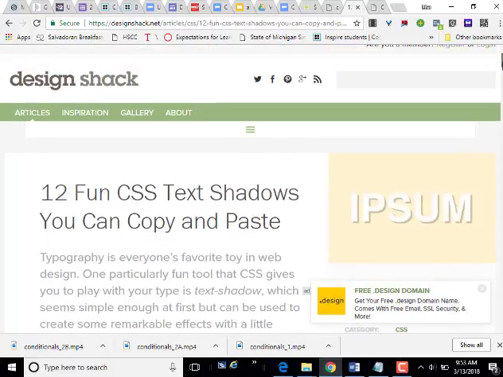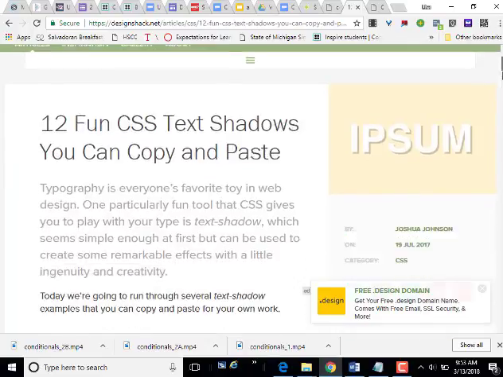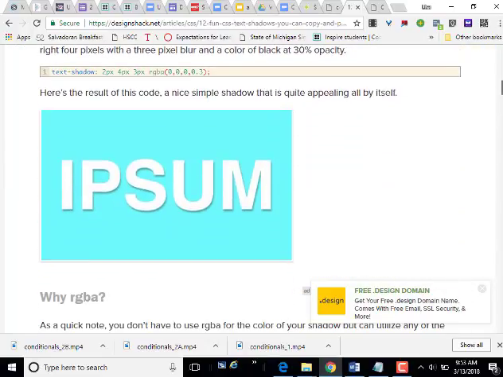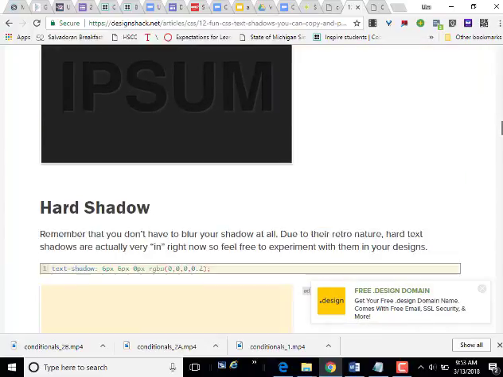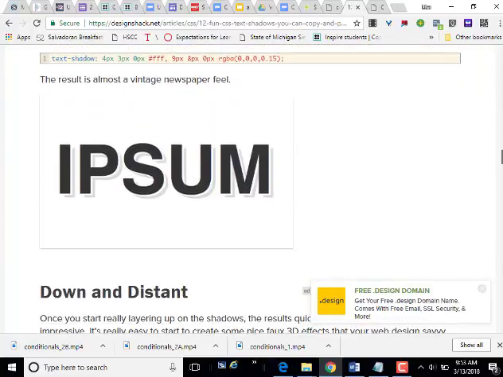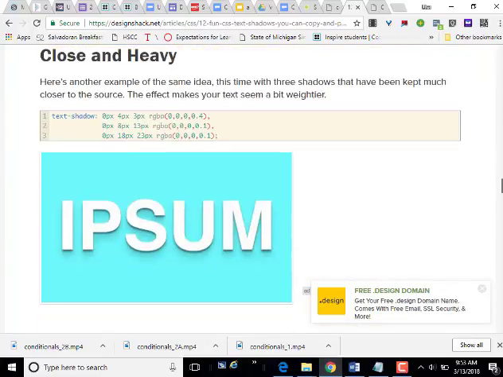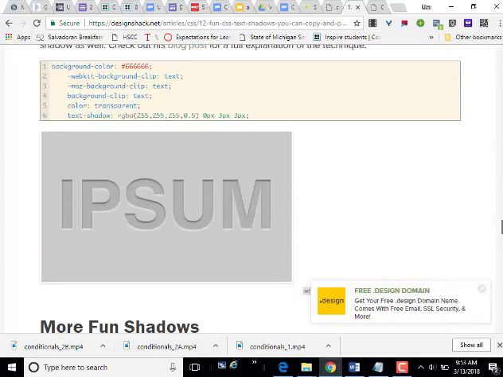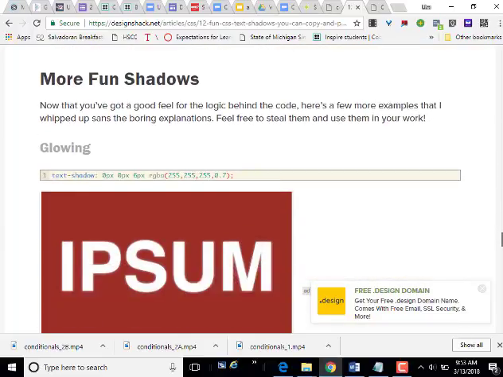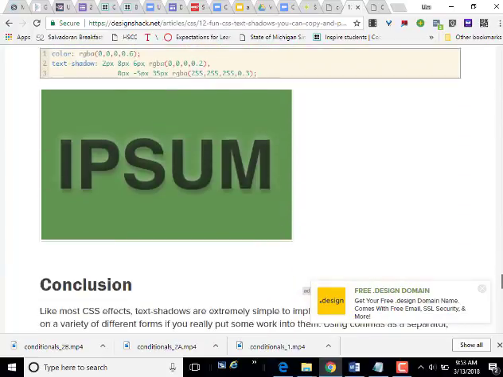But on this one link, designshack.net, when I scroll through it, it'll show you just some basic shadows, some that are a little more sophisticated, and you're capable of doing this in yours as well. This one's a really cool one that I'm showing on the screen, but it does get into that transparency issue with what we call RGBA, and then it looks like it's embossed or engraved into the web page. Engraved. So there are some of those.